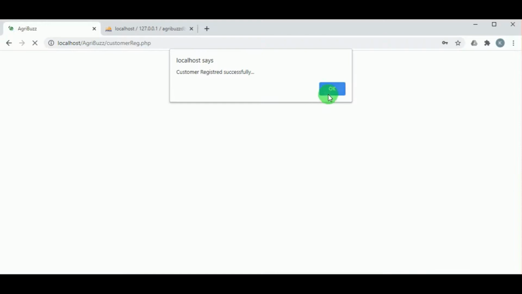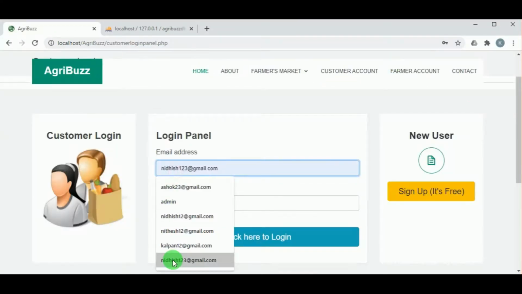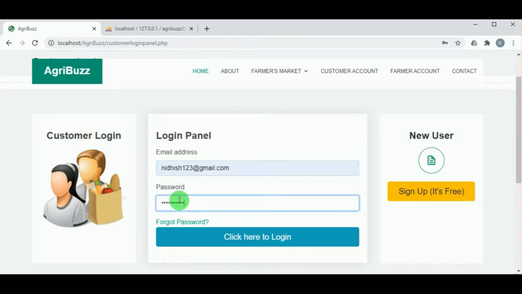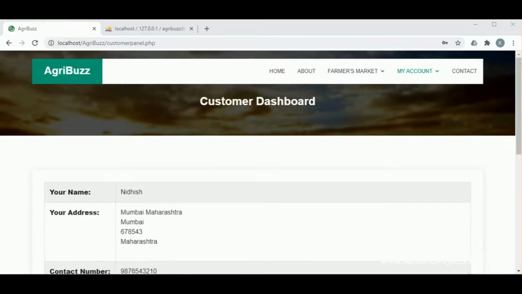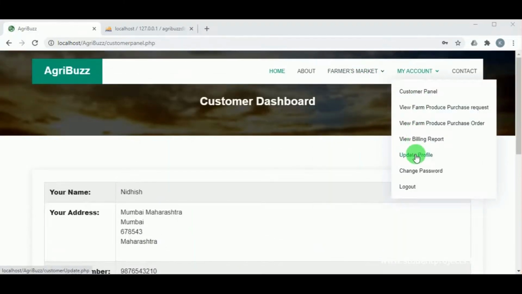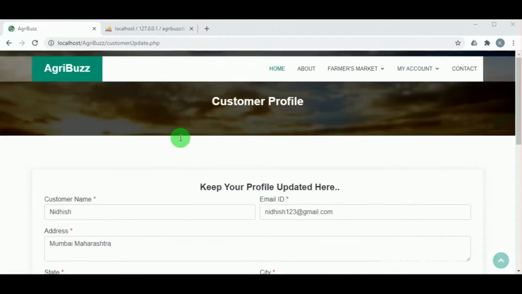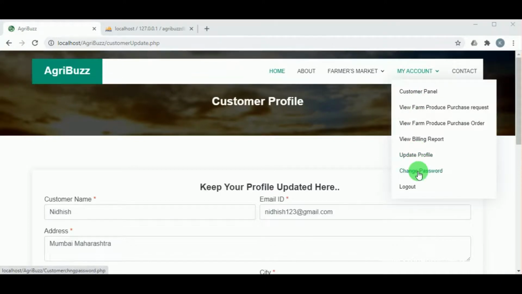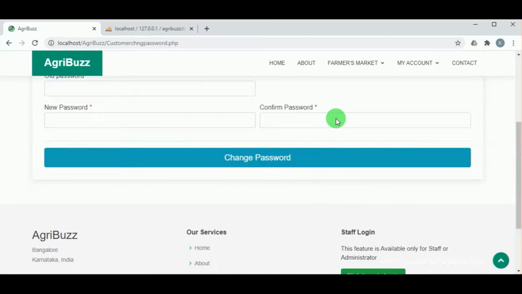Once the customer is registered, they can log in using the login ID, that will be an email address, as well as the password. Once the customer logs in, he can view the customer dashboard which includes his personal details, and under update he can make changes to his profile details. Under change password, the customer can make changes to their password.